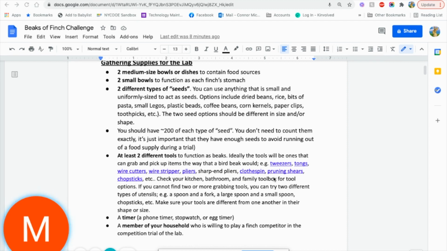A timer, most of the kids will probably use their phone. You can also use a timer. There are timer websites on the computer that are really good to use. And they're going to need a member of the household in order to play with them.